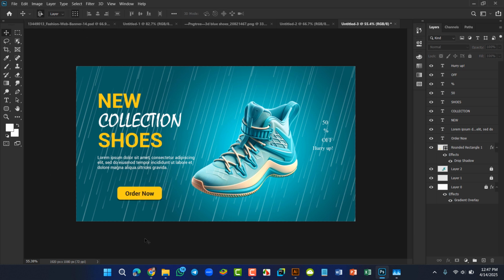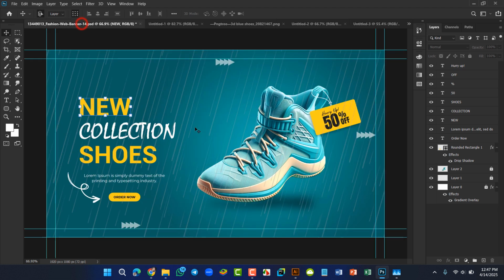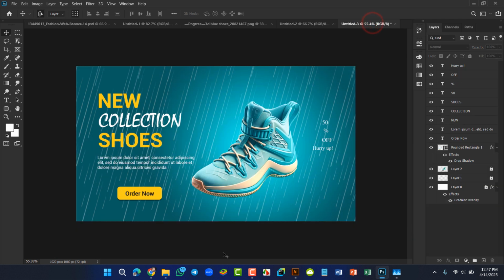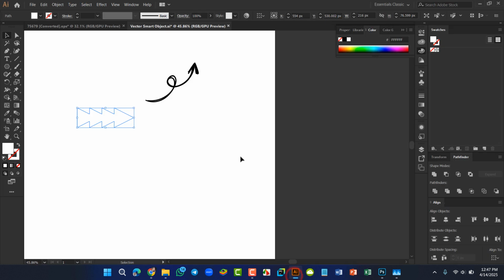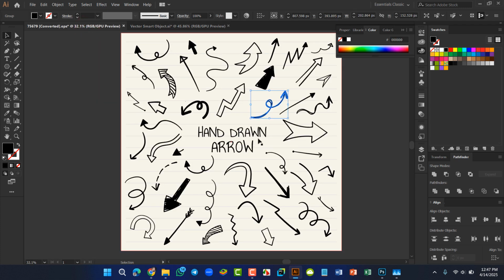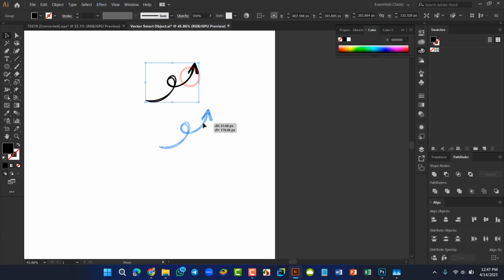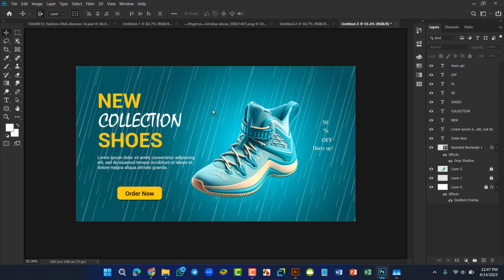So here I use an arrow key, as you see this arrow key. So I download it from online, and you also can download it from online. Just here, as you see here, hand drawn arrow. Search it in Google and you will find it. So I choose one and just drag it from here to Photoshop and drop it here.